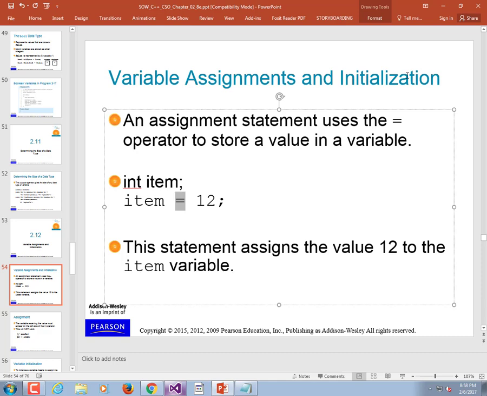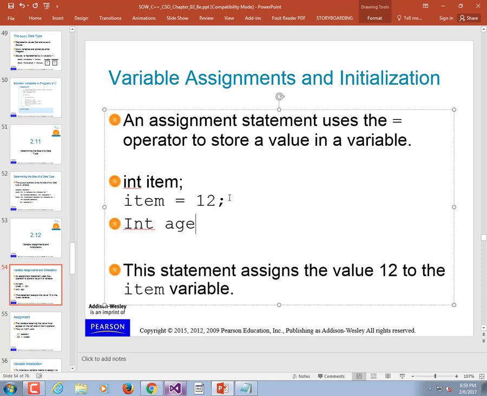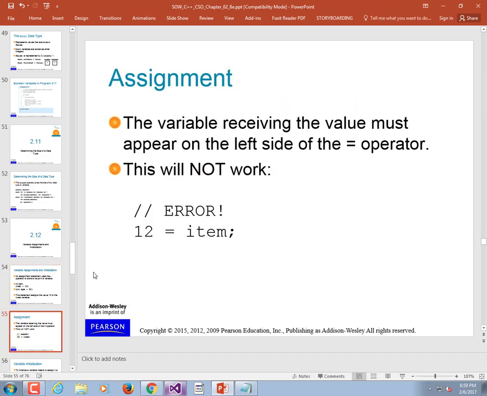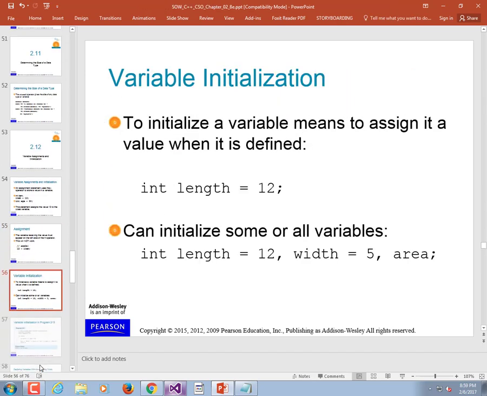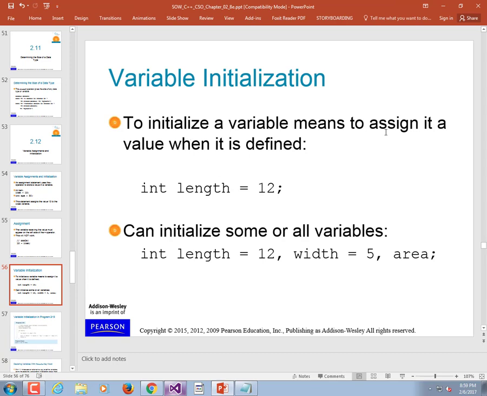An initialization is when you give a value as you are creating it, as you're declaring it. So here, these are two steps. This value is uninitialized. It doesn't have any starting value. But we can declare another one. Int age is equal to 30. That one has been initialized. So right off the bat, it has a value as soon as it's been declared. To initialize a variable is to assign it a value when it is defined.